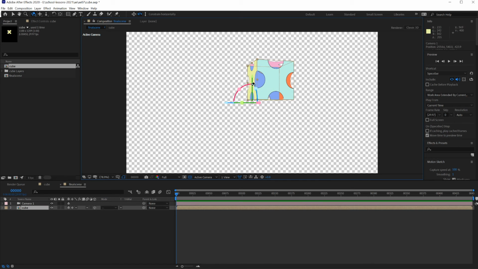I'm going to move the pivot point for this cube, and I'm going to do that in 3D space. Picking up the pan behind pivot point tool, going to move the pivot over here. I'm going to drag it in the center till I hit the center. Now the pivot's in the center.